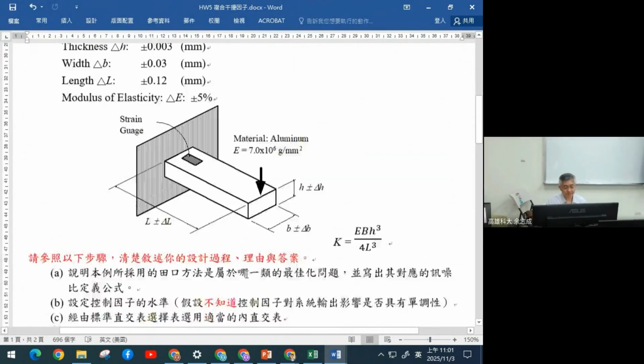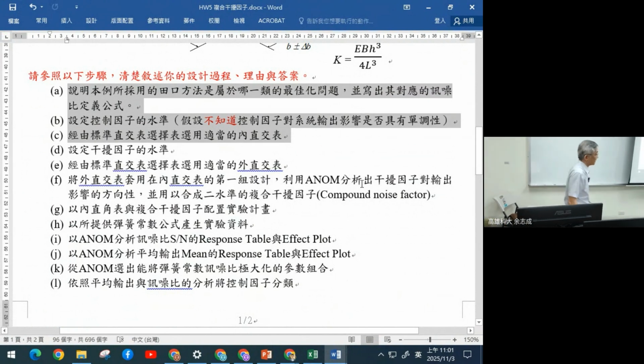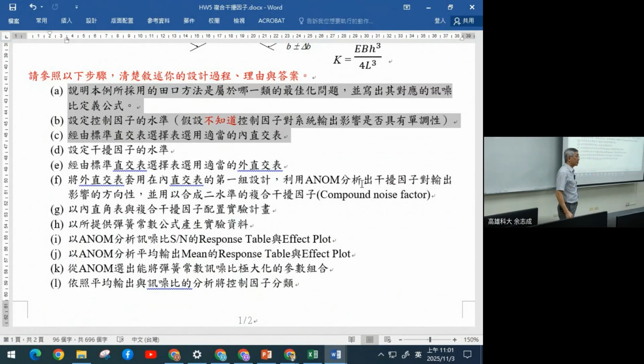But here, okay, they are pretty much the same. Almost the same until here, A, B, C. So you already know the answer because you already did homework number 4. So the answer for the first 3 will be pretty much the same.